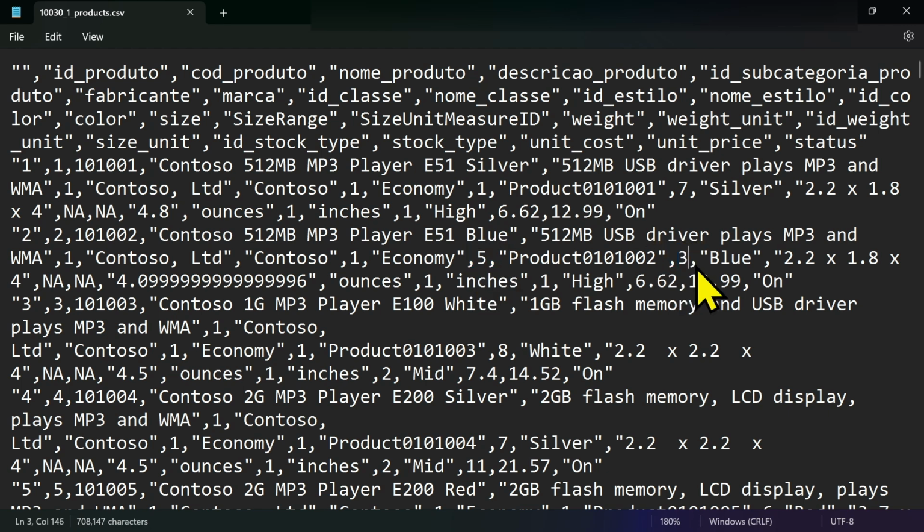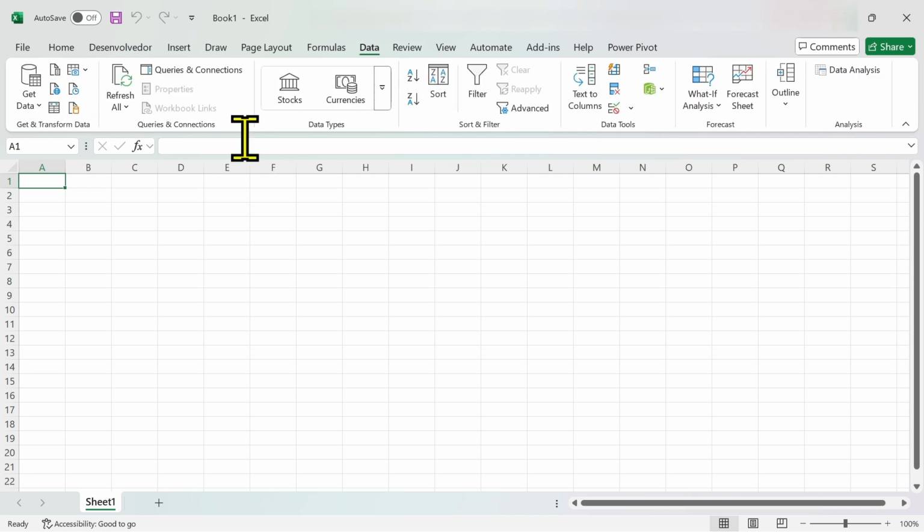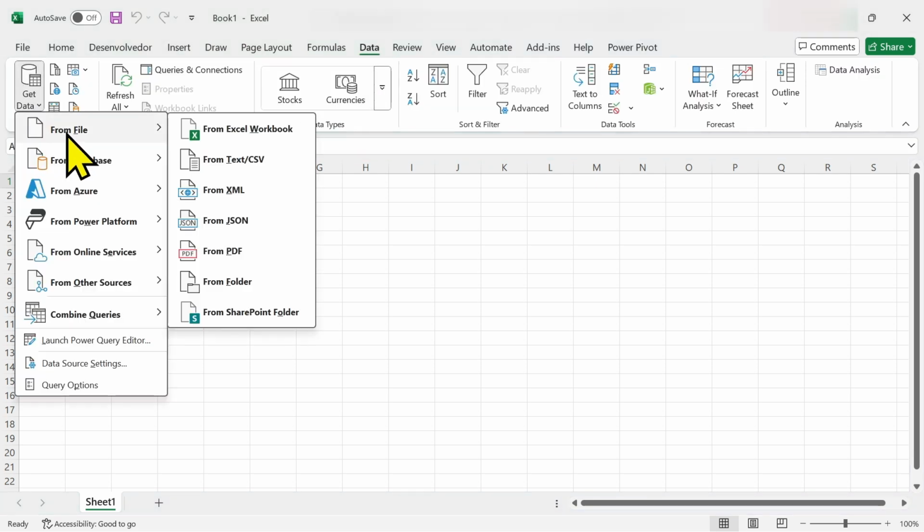When I import this file into Power Query, the commas are going to be identified by Power Query, and then they will be used to separate the columns properly. So let's import the same file in Power Query. I'll close out of it, and then to import the same file into Power Query, I'll go to Data, then Get Data from a file.